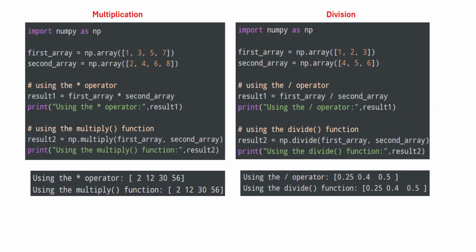Addition and subtraction, we can also perform multiplication and division in NumPy arrays. So here is an example. We can also use the asterisk operator. Otherwise, you can use the syntax np.multiply.